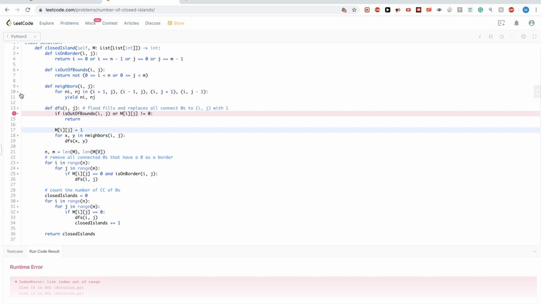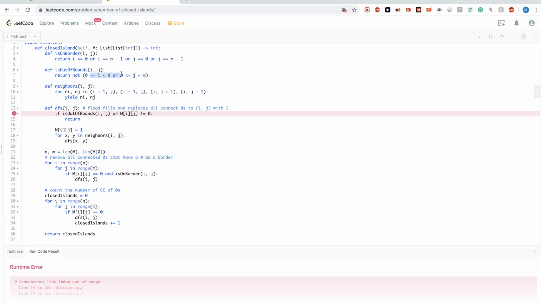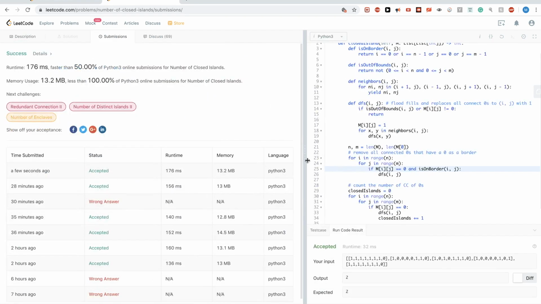Index out of range. So this is in range, right? And we are saying not. And if it's not, we want to actually end. So it's in range if these two are true, and it's out of range if the reverse, so not of that, right? Okay, cool. Let's submit. Okay, so that solution passes.